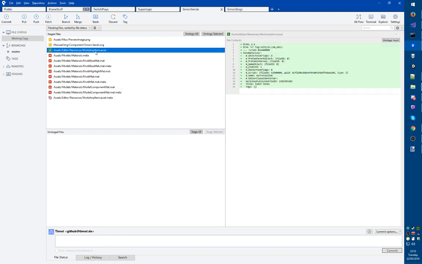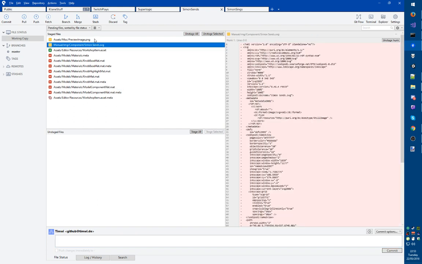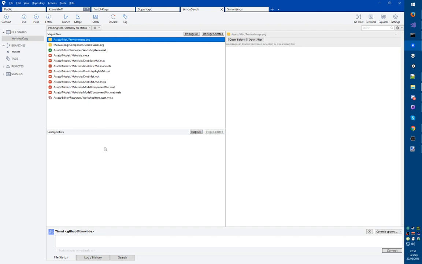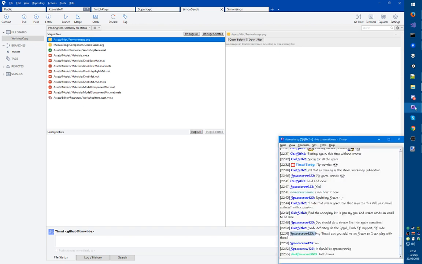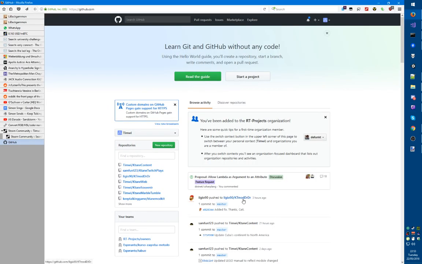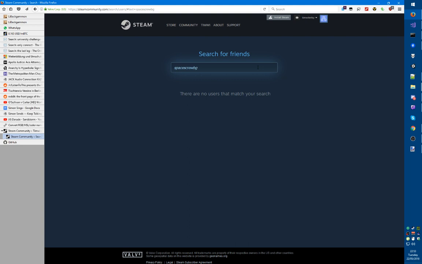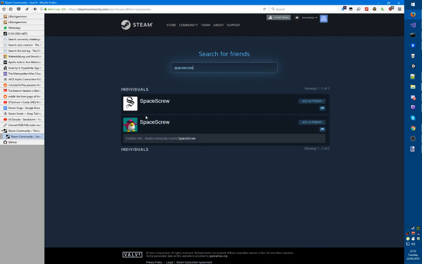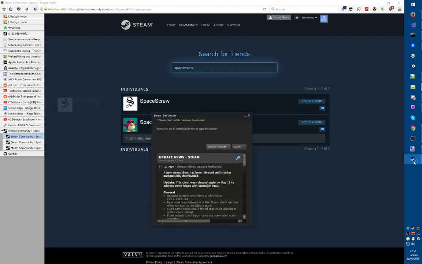So, let's see, workshop item, that one's there, and then this is the SVG. Oh, I still need to minify the SVGs in the hello shot. Space crew BG, okay. Let's see, space crew BG. There are no users that match your search. Let's search for just space crew. I wonder which one it is. It could be either. Oh, no, it is the first one, isn't it?